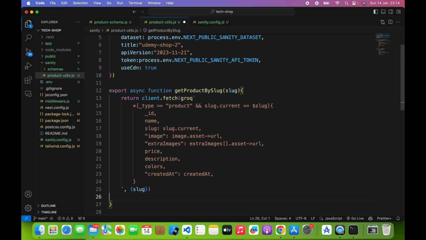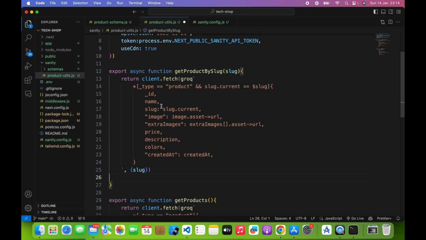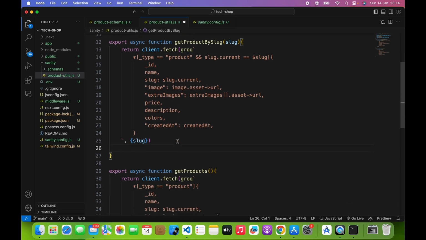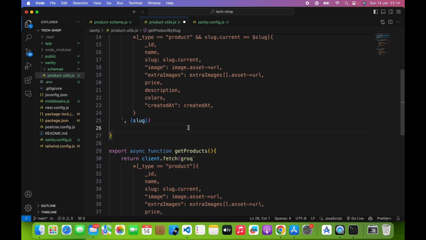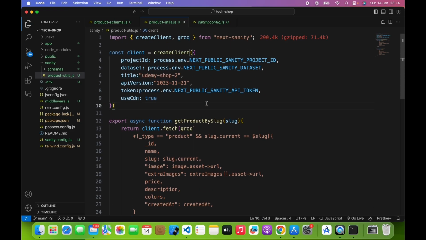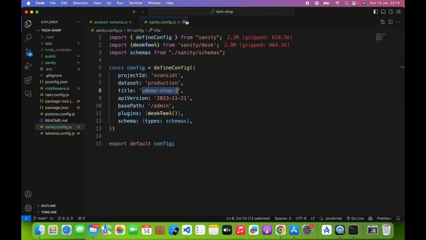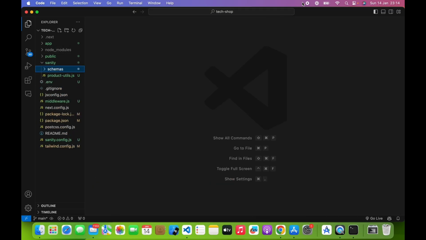Okay, let's check if the code is correct. So GROQ, type equals to product, yes, and slug.current is equal to slug, correct. We need the ID, the name, the slug, the image, the images, the price, description, colors. Yeah, this is very, very good. I save this. Okay, so this is what I'm going to use in my app to get the products. This video we created the util to be able to get a product.